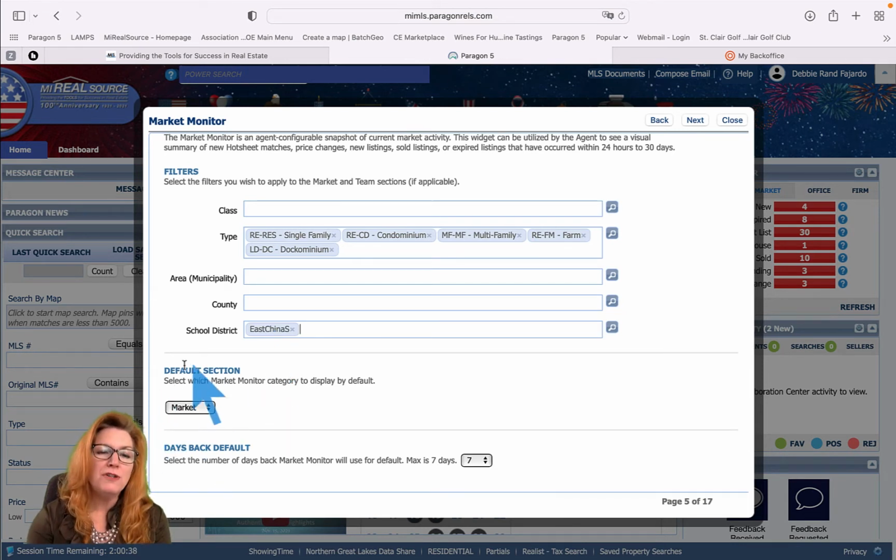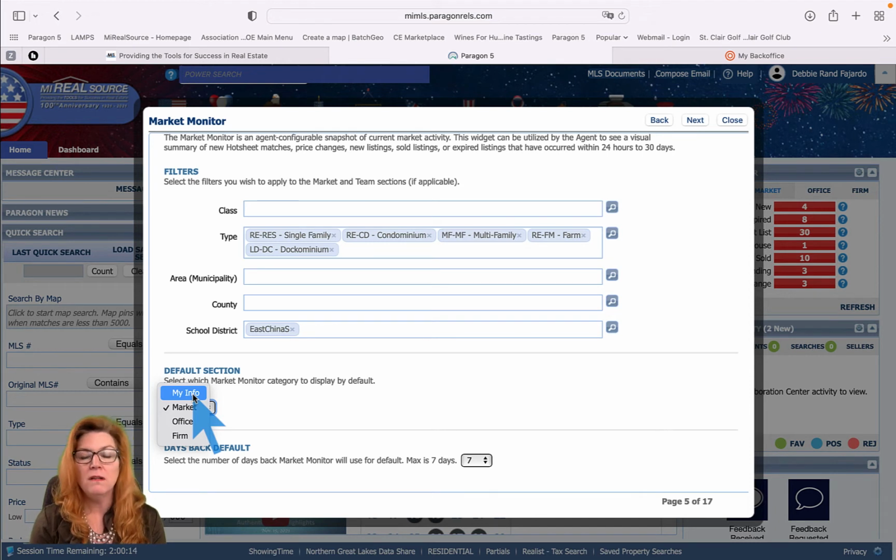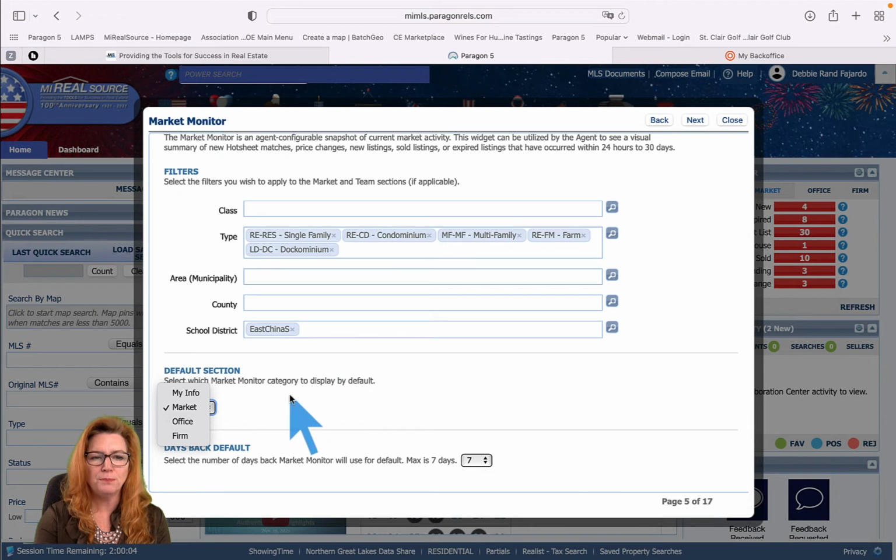So which selections do I want to keep here in my market monitor? Over here, my market monitor, I can keep it to my market, which is my East China. I can have the selection of my office or my firm, or remember the one that's not visible, it's behind this. That is called My Info. So My Info will give you your listings, what's about to expire, what's pending, information like that on your information. So that's also a great way to quickly find your listings. It's just by tapping on that header here that says My Info.